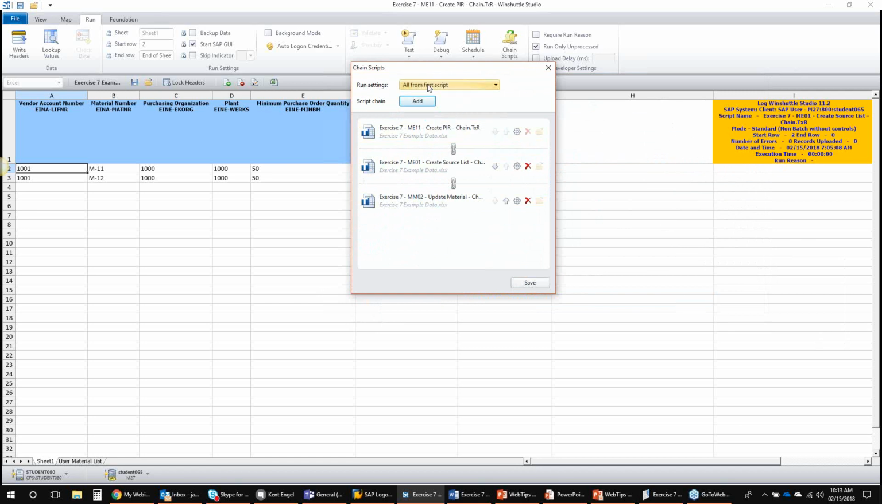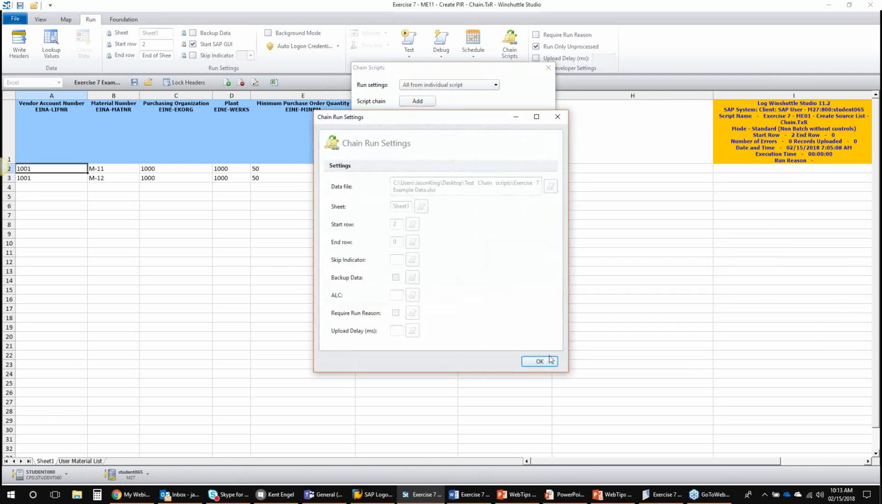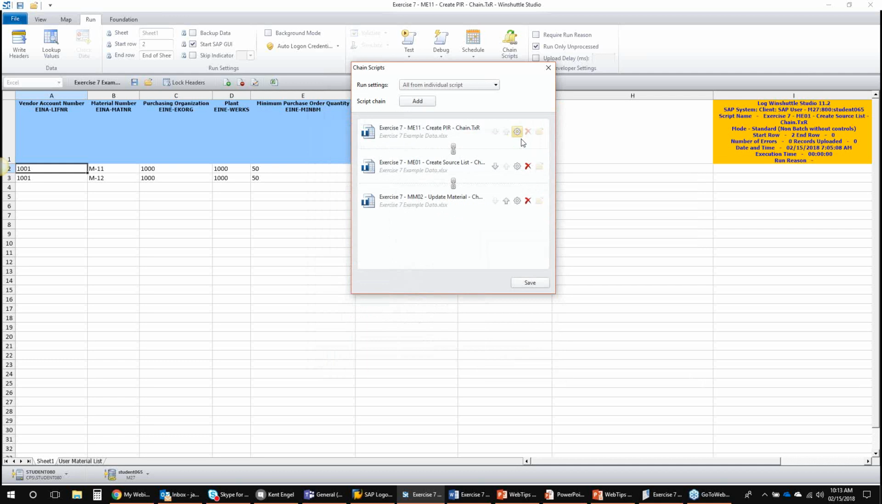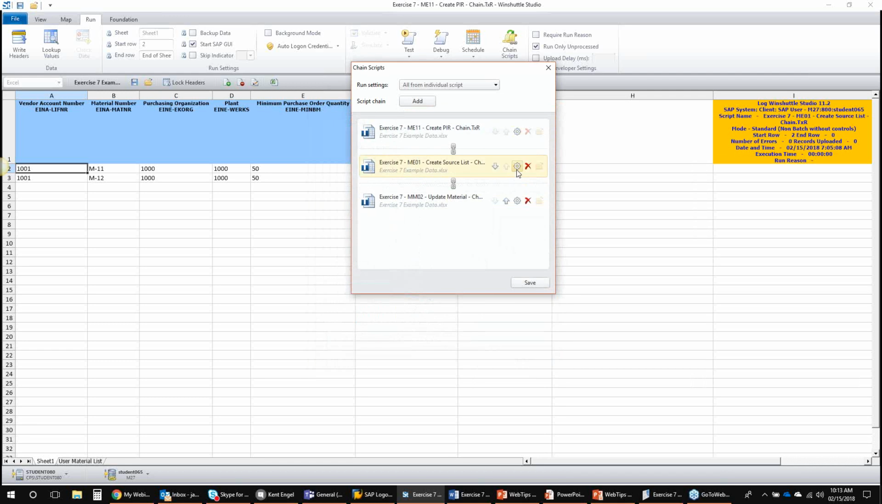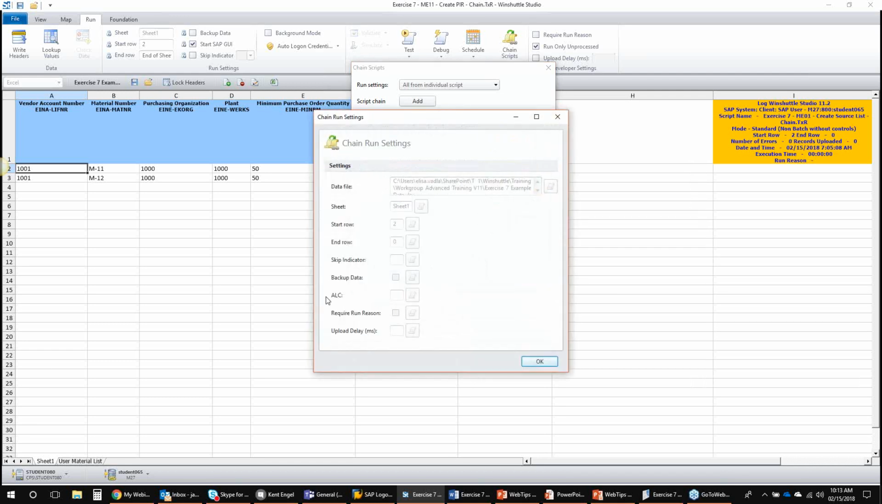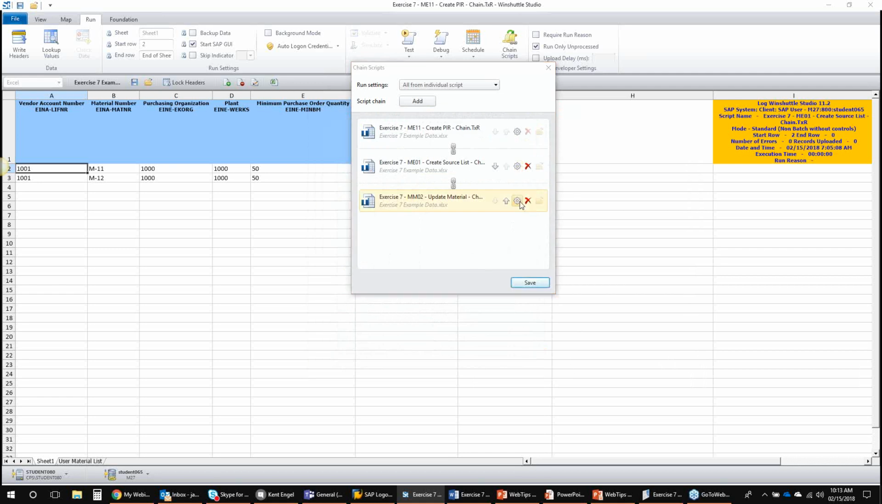So we now set our run settings. I'm going to use all from first script, but another option, as we mentioned before, is all from individual script. So the way that I have my run settings in each script, I just click the little cog wheel and it's going to show me my settings. Okay, so I can see all my settings here. And if I click the cog wheel on the second script, it'll show me the settings for that script as well, and then my third one.